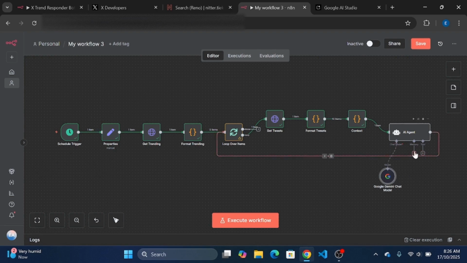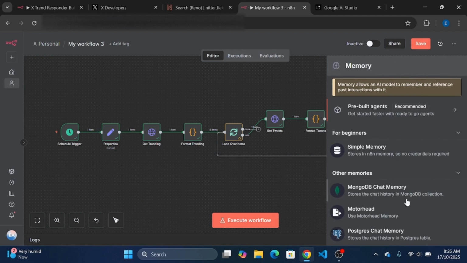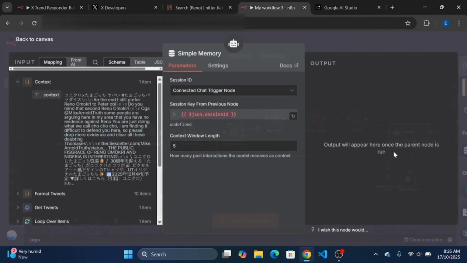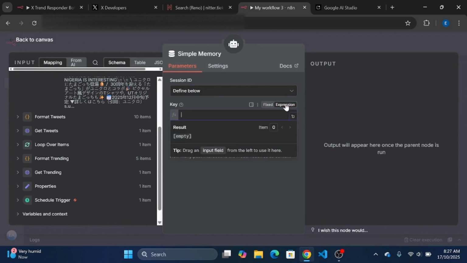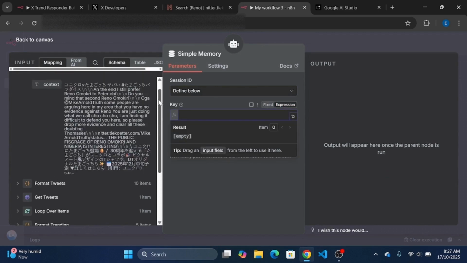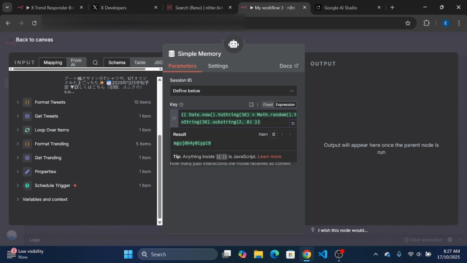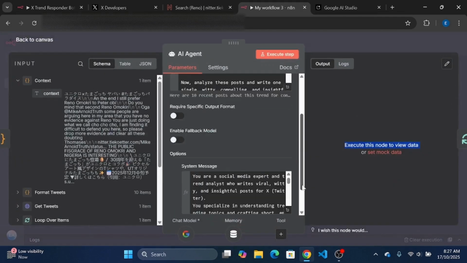Okay, let's add memory for our AI agent, and here we'll be using the simple memory. Change the session ID to define below and switch the key from fixed to expression. Now, paste the expression which I include in the guide here. This will generate a random but unique string which will be the session ID for each trigger. After, let's execute this node.